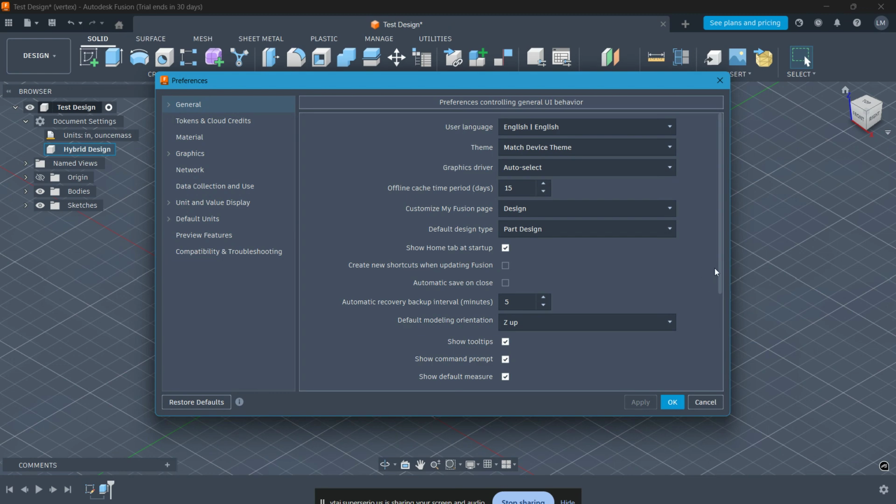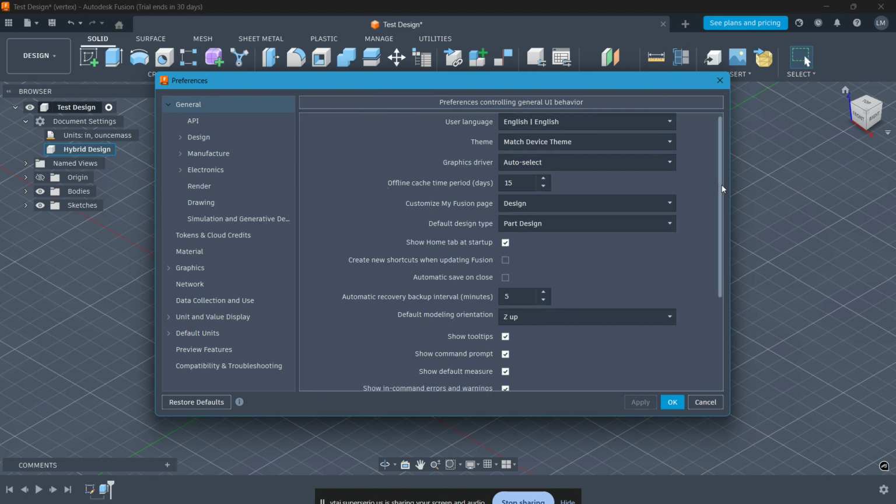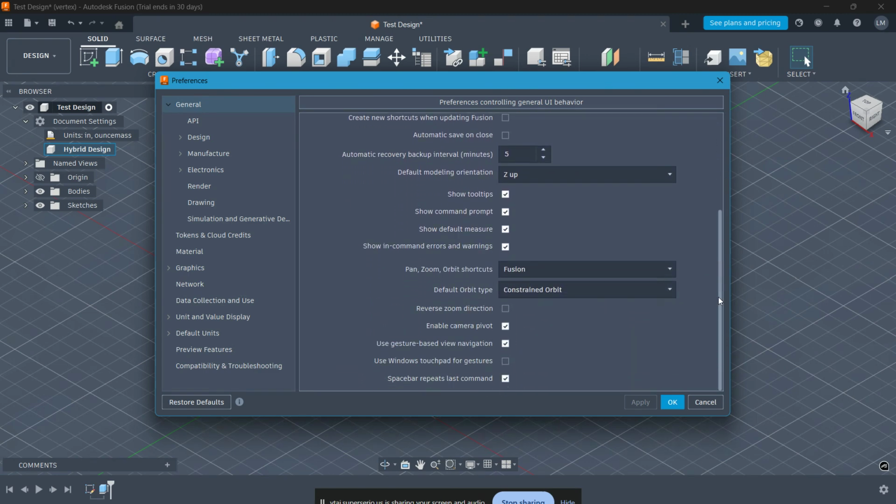Once that window pops up, ensure you are in the General tab on the left-hand sidebar menu. Inside the General settings, look for the section labeled Pan, Zoom, Orbit Shortcuts. This is the heart of your navigation preferences. You will see a drop-down menu that displays your current navigation style. Click on it and you will see a list of available presets. You can choose from the Fusion 360 default or switch to SolidWorks, Inventor, Alias, or Tinkercad styles. Select the one that feels most natural to your previous experience.